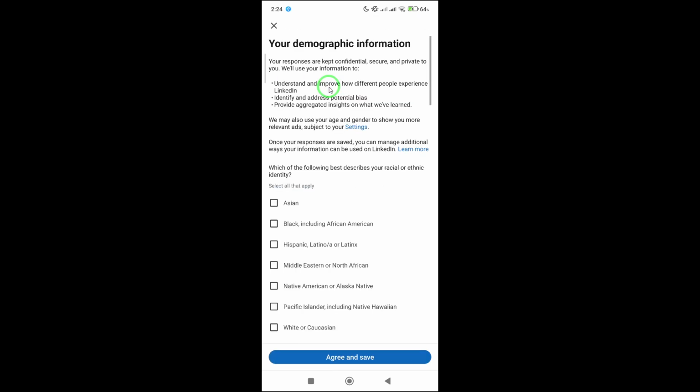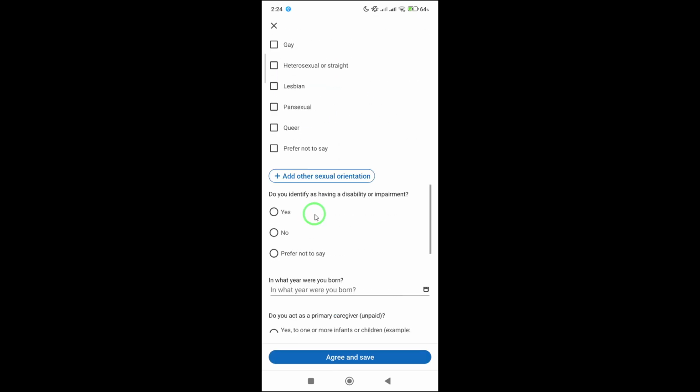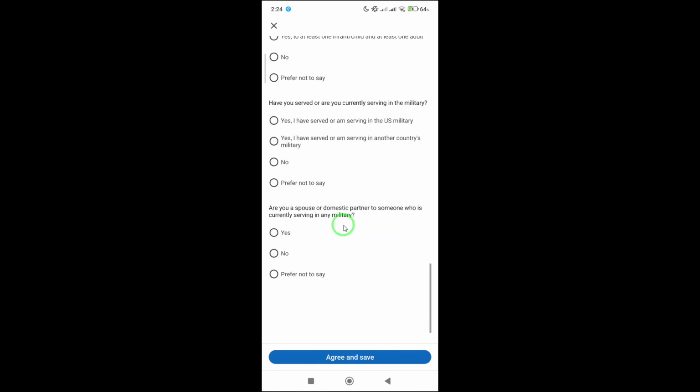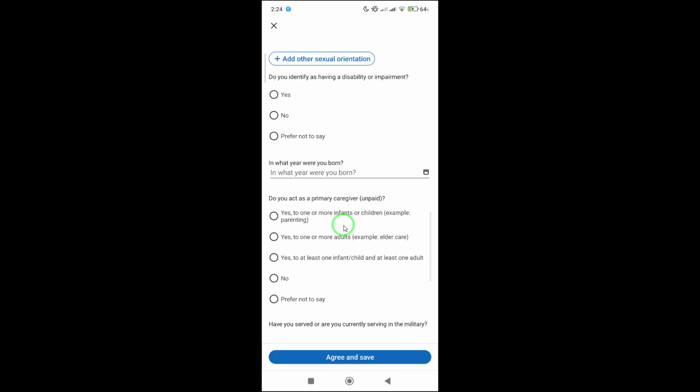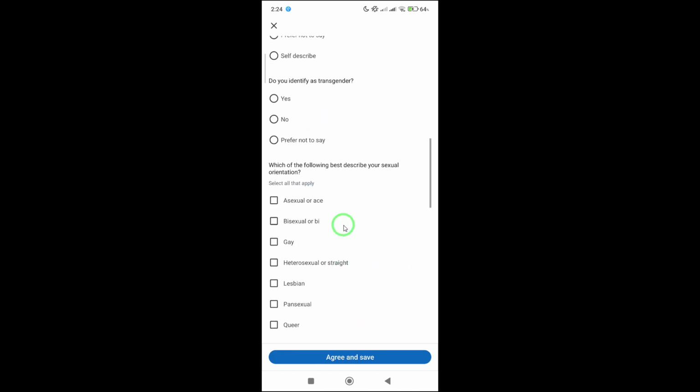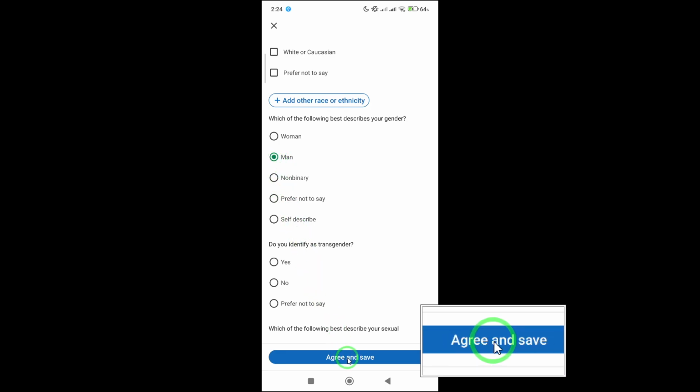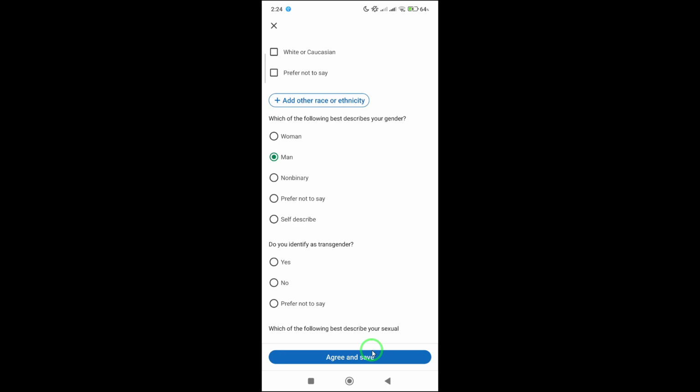From here, tap on Gender. A new screen will appear, giving you the ability to select the gender that best represents you. LinkedIn lets you choose your preference directly, providing flexibility for updating your profile whenever needed. Once you've made your selection, simply save your changes. That's it. You've successfully updated your gender on LinkedIn.